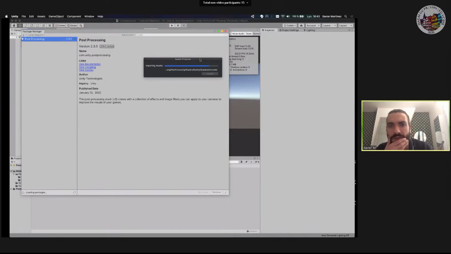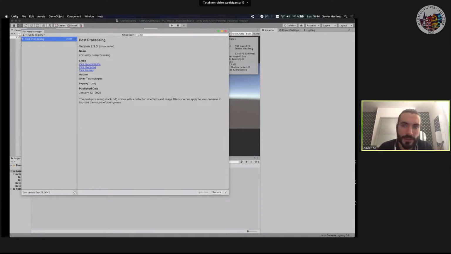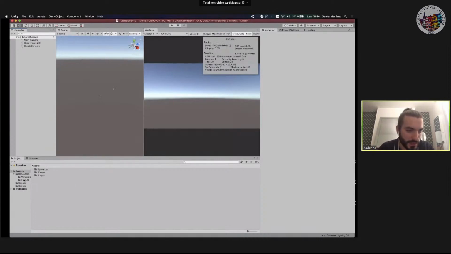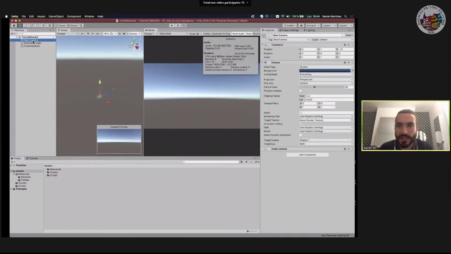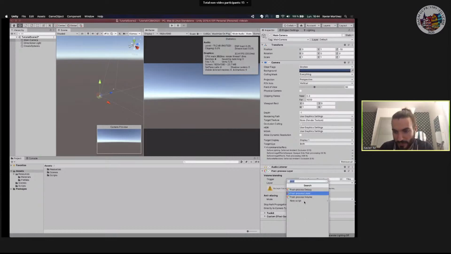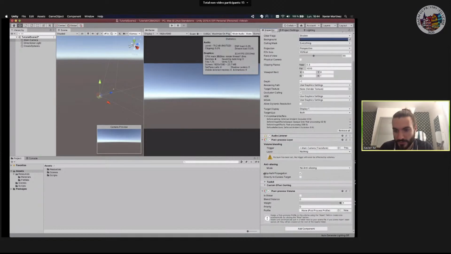Takes a while to import everything. Right. So as you can see, I now have a new thing in my packages folder, which is post-processing. To use post-processing, you need to add some components to the camera, and you need the post-processing layer and a post-processing volume for your scene.